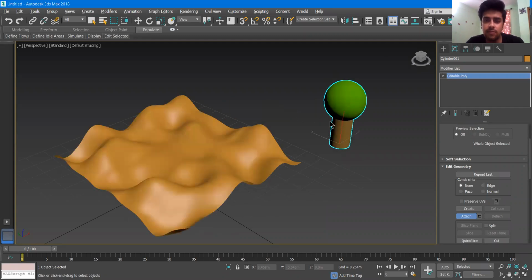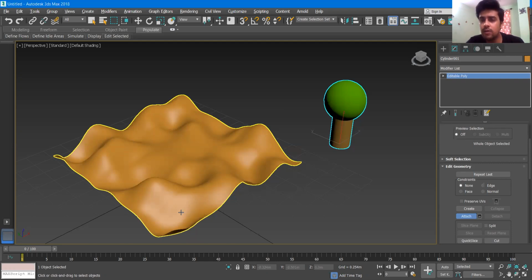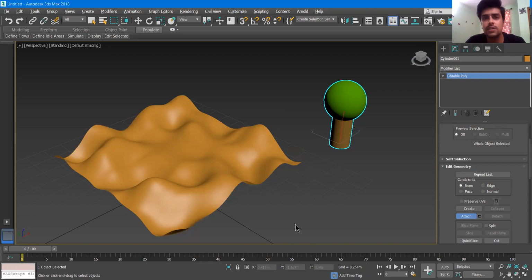Okay, now let's say I want to distribute this object all over this terrain, on all these steeps, all these crests and troughs, and everywhere. So how are we going to do this? For this, we are going to use the scatter command.